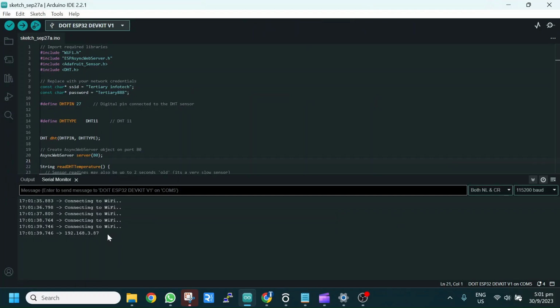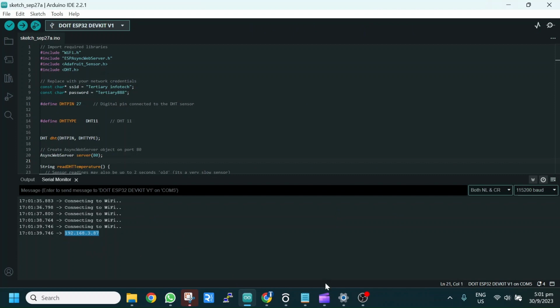After you have uploaded the code, you will need to open the serial monitor to get the address to access the web server.